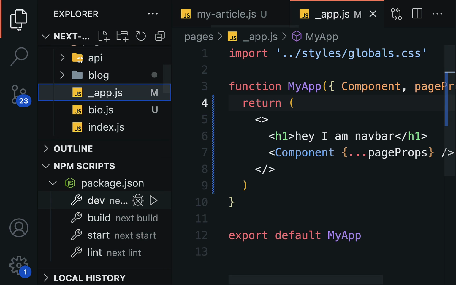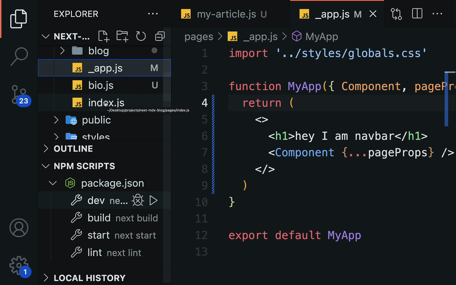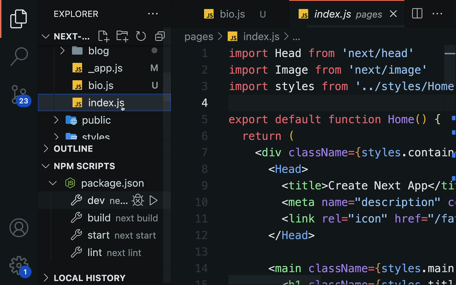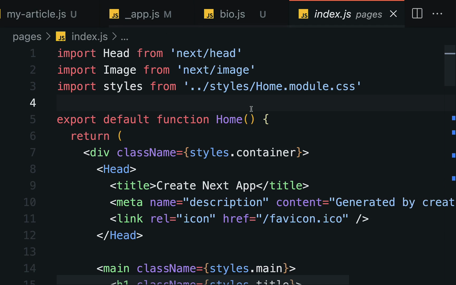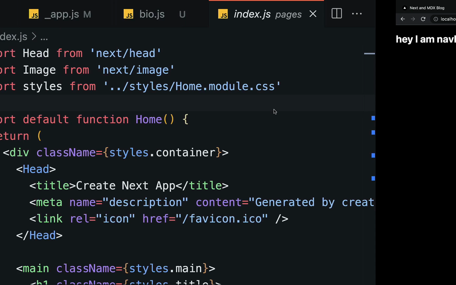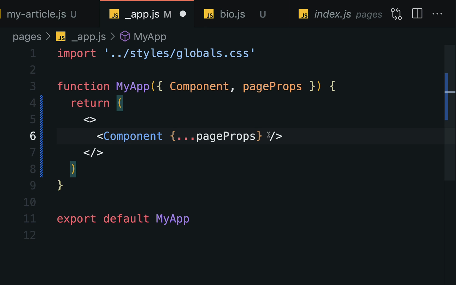Now you know about the underscore app.js, and this has to be the name. Next.js is particular about names of some of these files. So underscore app.js is what Next.js expects to see inside of your page directory. Now we have the bio.js page, which we've talked about, and we have the index.js page, which is going to represent the home page of your application. So whatever you put inside of pages/index.js is what we're going to see when we go to the base URL of your app.